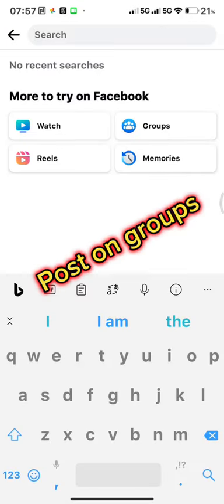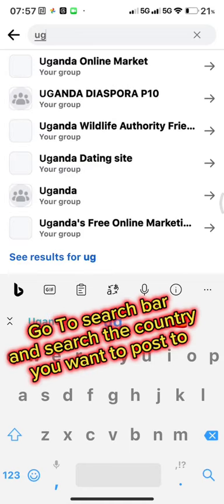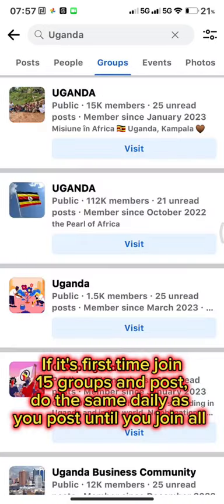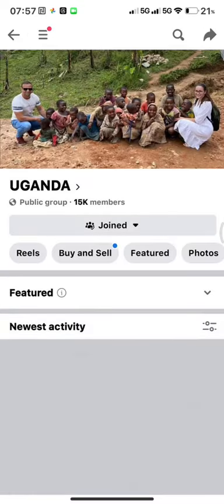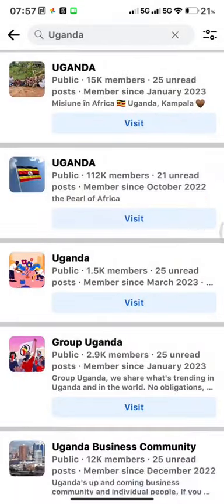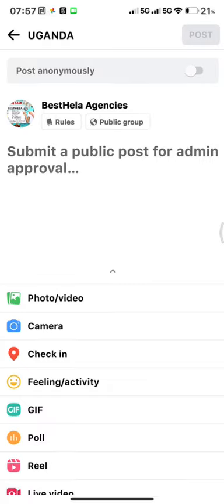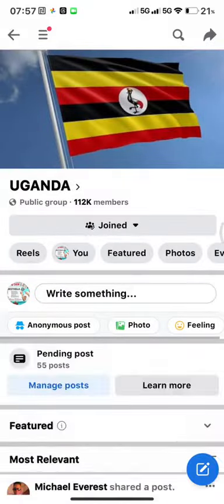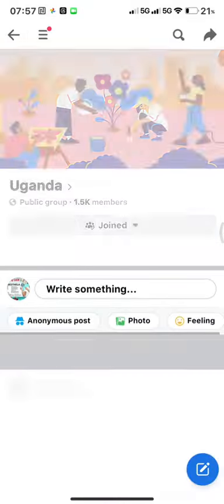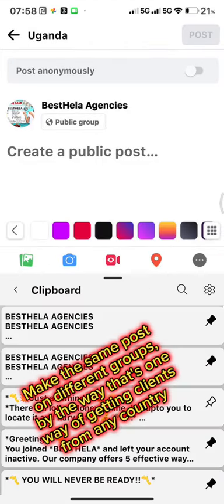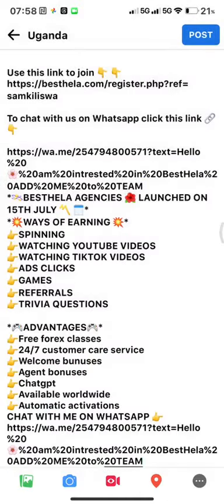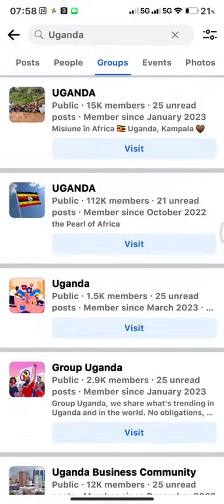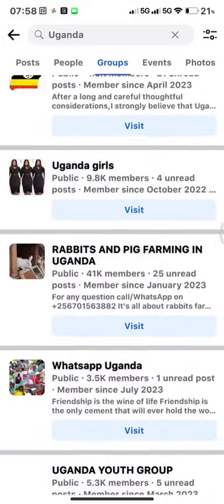Post on groups. Go to the search bar and search the country you want to post to. If it's your first time, join 15 groups and post. Do the same daily as you post until you have joined all. Make the same post on different groups. By the way, that's one way of getting clients from any country.